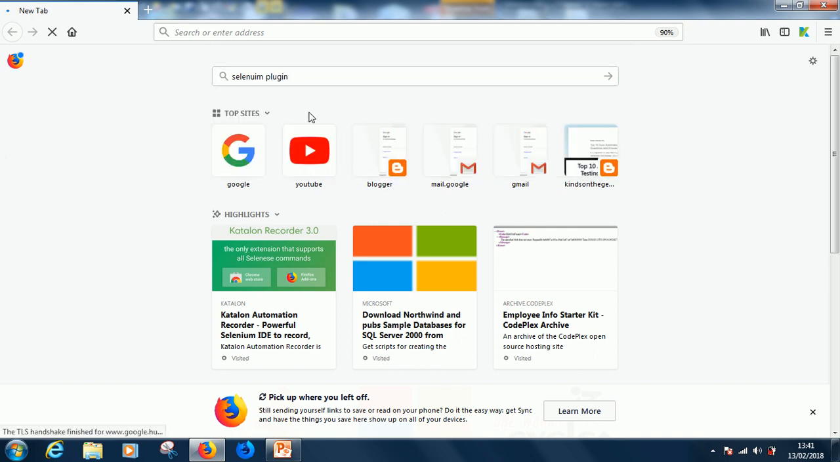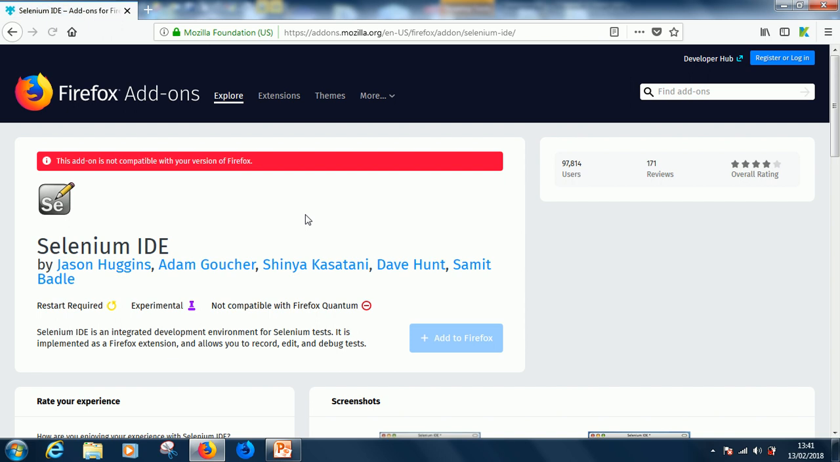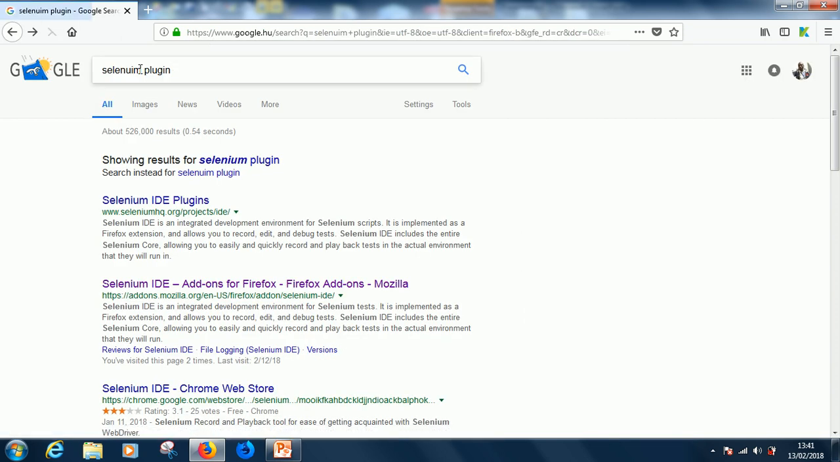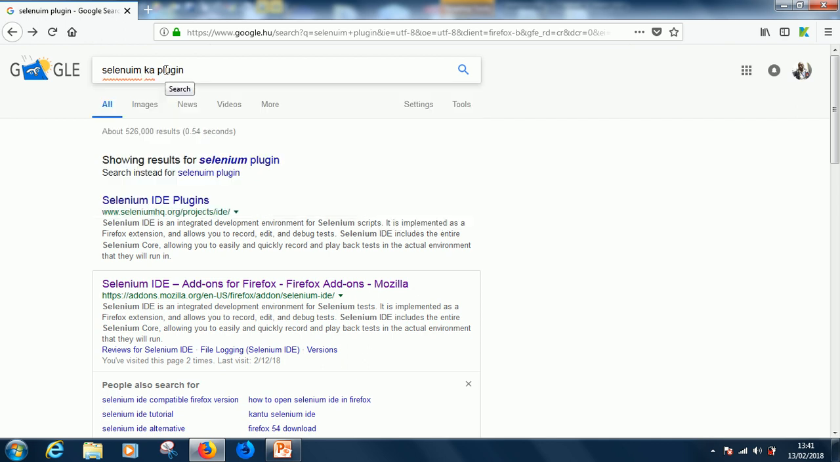plugin for Firefox, and we see this add-on for Firefox, you find out that it will not work, because at some point the latest version of Firefox is no longer supported. At some point I tried to even downgrade my Firefox to a lower version, but it still did not work. So you can see we can't even add it. So Selenium has produced another plugin called Katalon. So that Katalon can actually work in Selenium in Firefox, the most recent version. So let's say Selenium Katalon plugin.